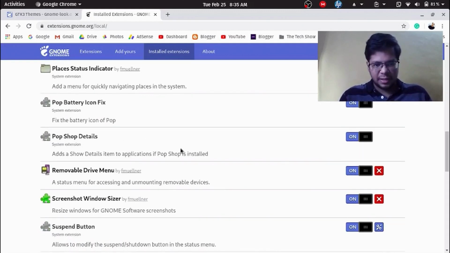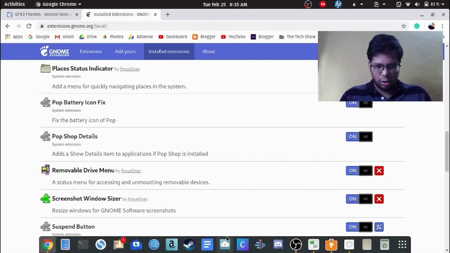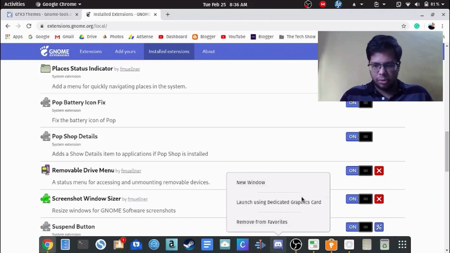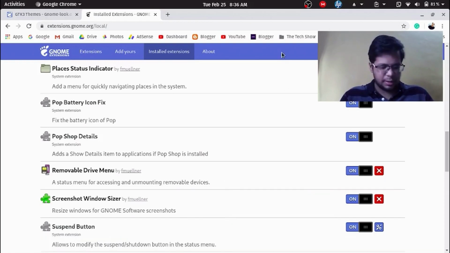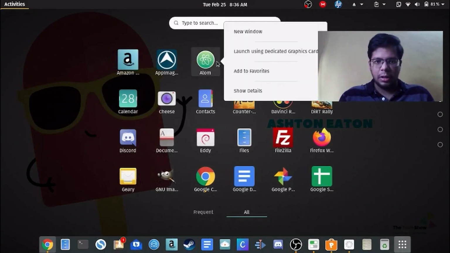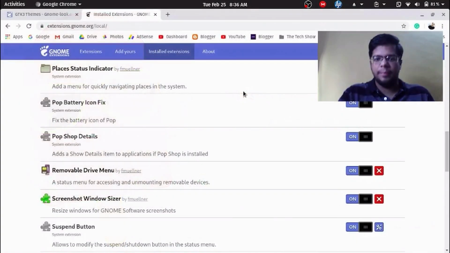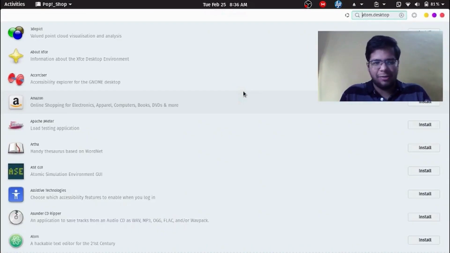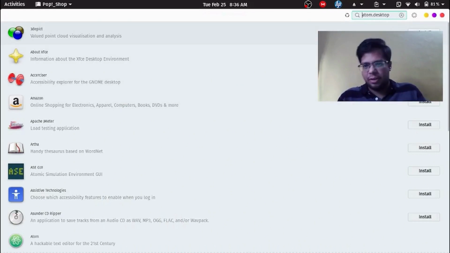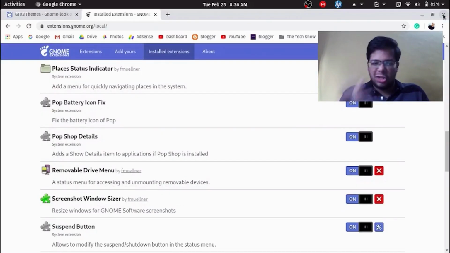Now PopShop Details is there, which adds a show details item to applications if PopShop is installed. For example, if you install stuff from PopShop, you get an option called Show Details. I think it's in the applications menu. Show Details. Do you see this? So you can directly go to PopShop, just like the Play Store on your Android phone, which is just amazing. So that's there. Now this was just slow because I have a lot of things installed here.